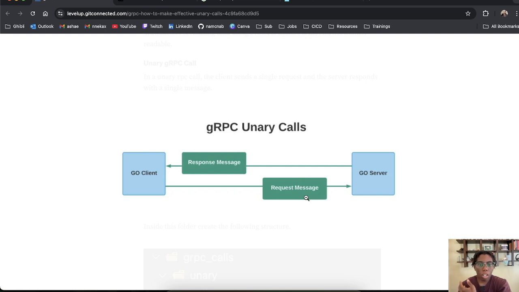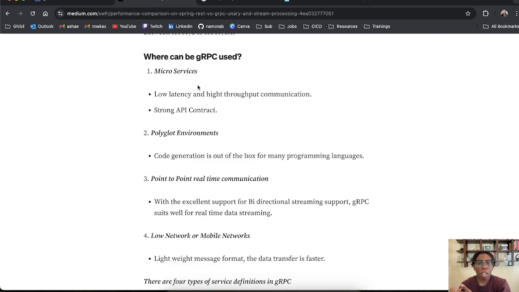Now this architecture looks very similar to a RESTful API, but the benefit with the gRPC API is that it's supposed to be faster. It supports low latency and high throughput communication. Another thing that the gRPC library has to offer is that you can implement bidirectional programming, so you can have a bidirectional stream.